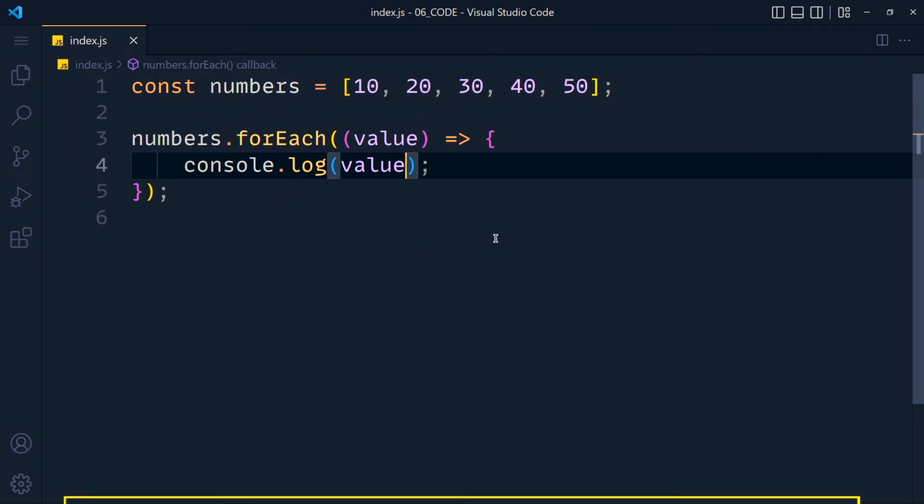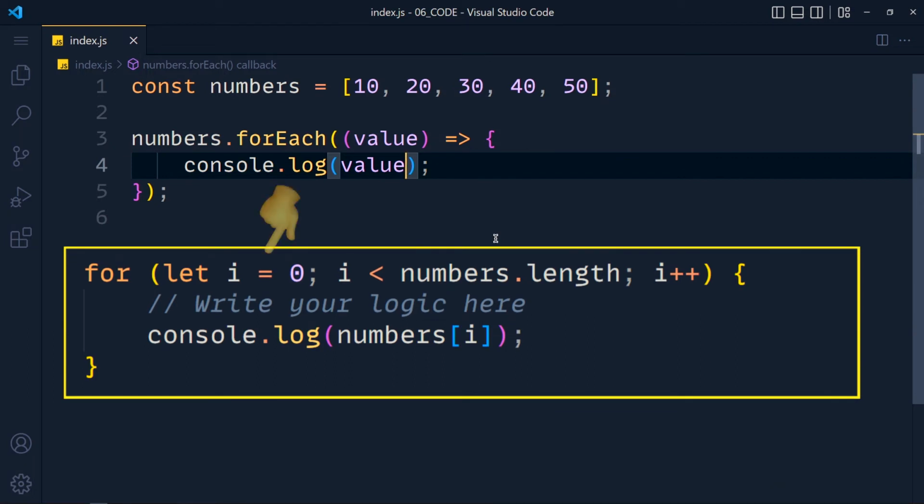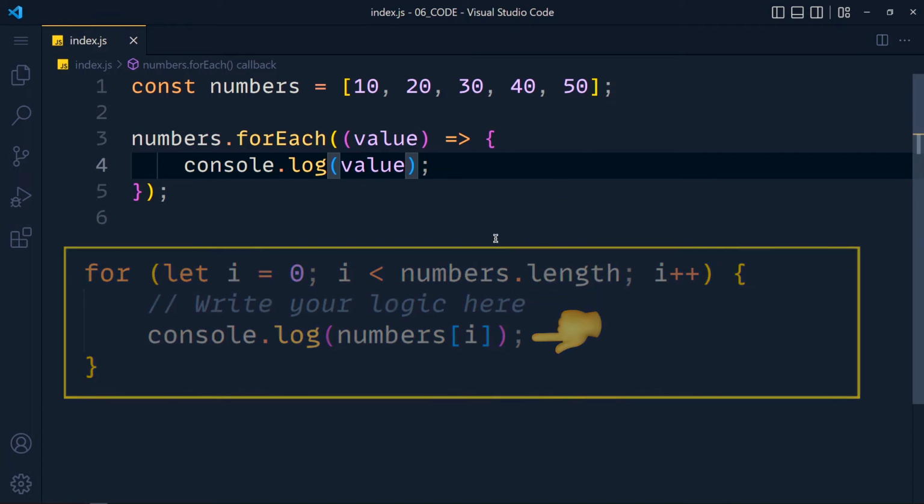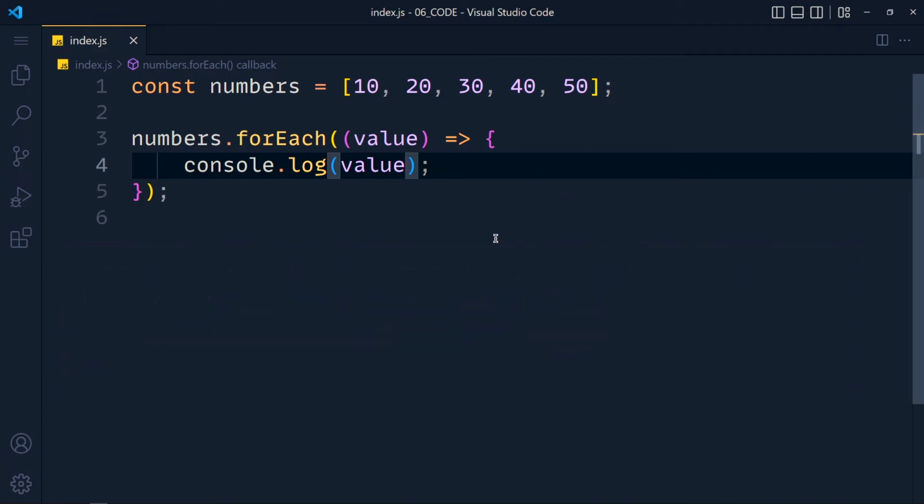If we do the same with a for loop, then we have to define one variable, then we have to get the array length, and then we can access that. But with the ForEach method, we simply pass a callback function here, and in the first parameter, we get the current value.